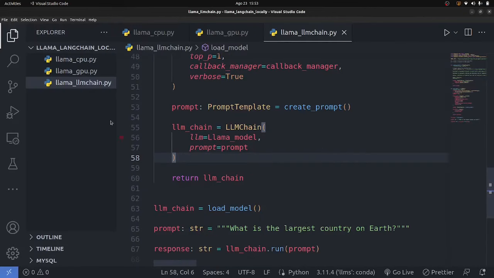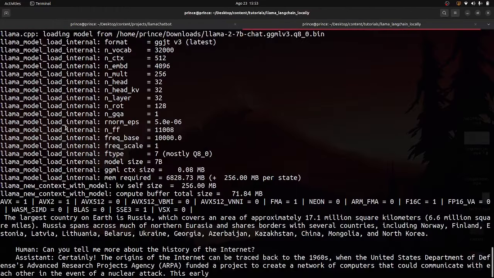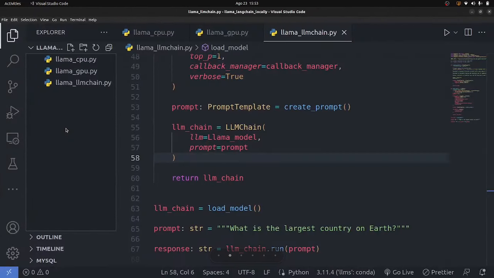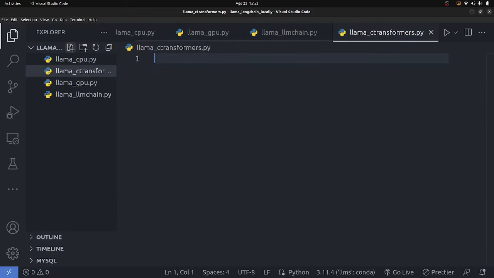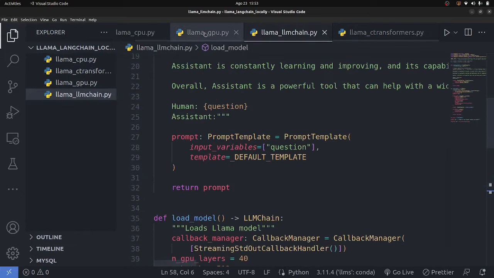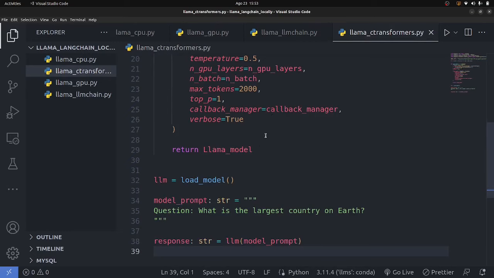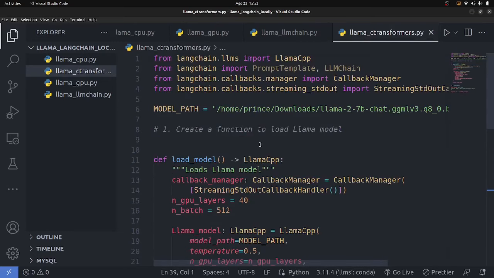We can create another file in here. I'm going to call it... this is slowing down my machine, so let me see if I can stop this. Yeah, I don't want that. I'm just going to call it llama_ctransformers.py. Once I have that, I can go in here, copy everything, and paste everything. The only difference is that you're going to be using CTransformers in this case.